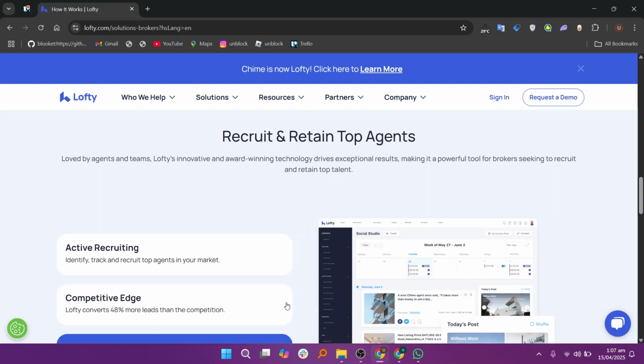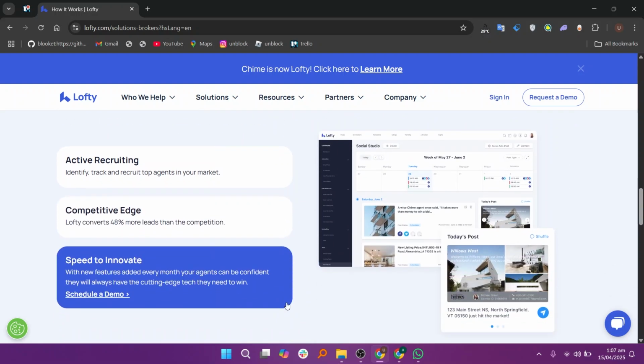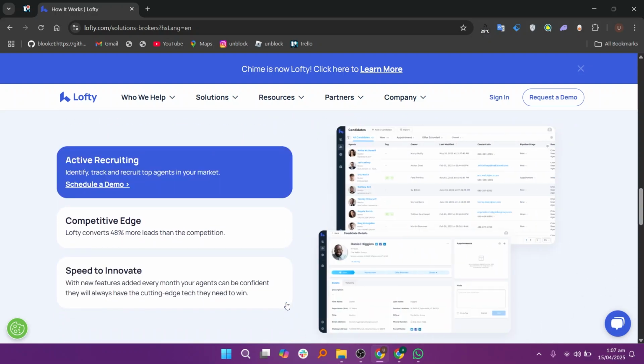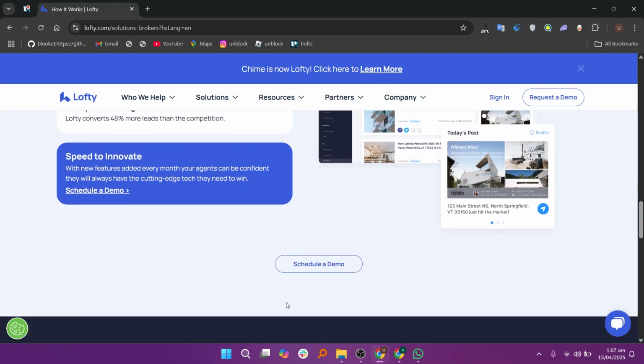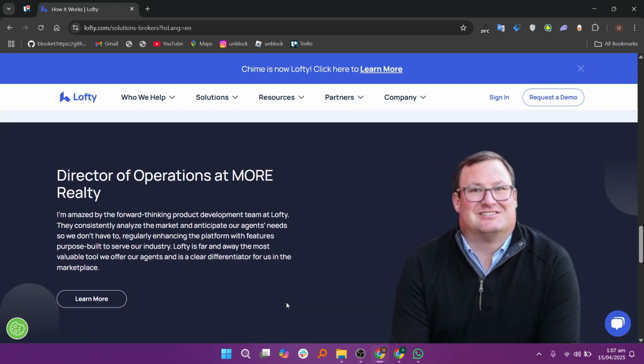Lofty supports drip email templates with A/B testing, letting you experiment with different subject lines, message content, and timings. You can analyze which versions perform better, so over time your automated emails become more effective at converting leads.